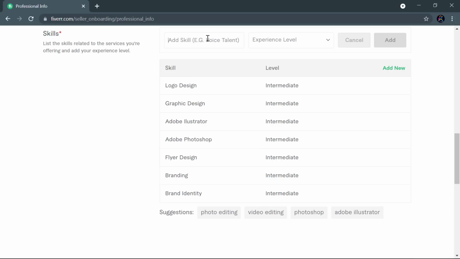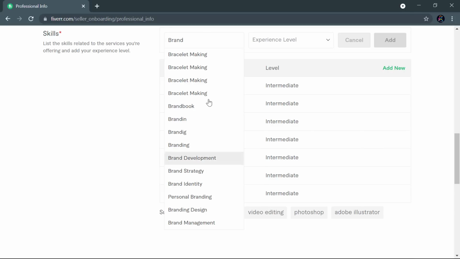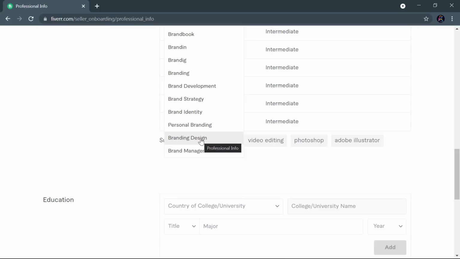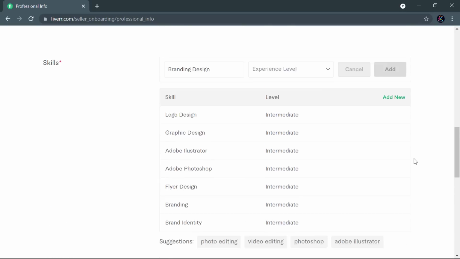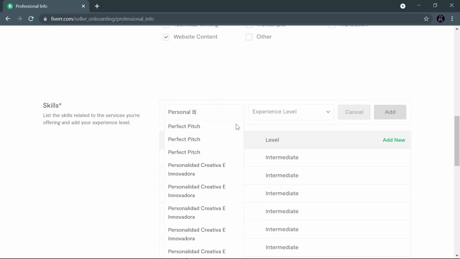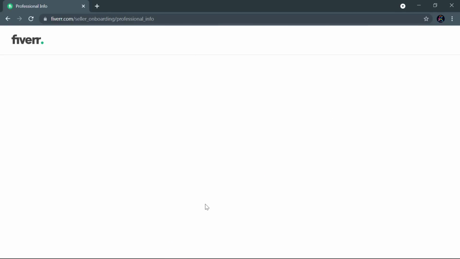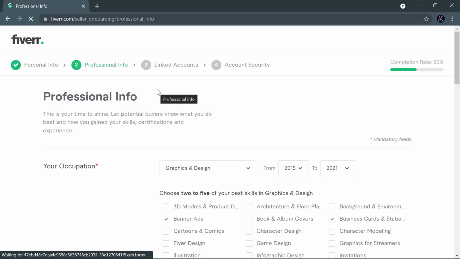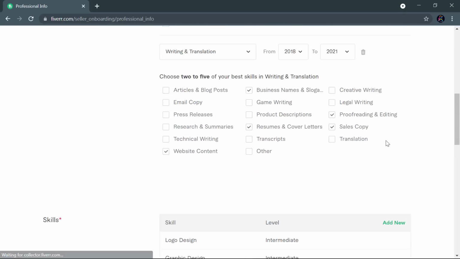I'm going to pick brand design. You can also add more to this later. I don't know what's really happened right now, but oh man. I think there's an issue, so I'll just continue.